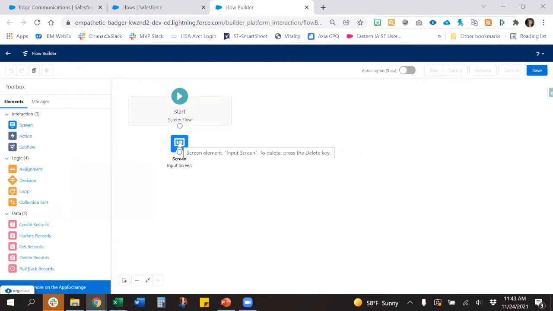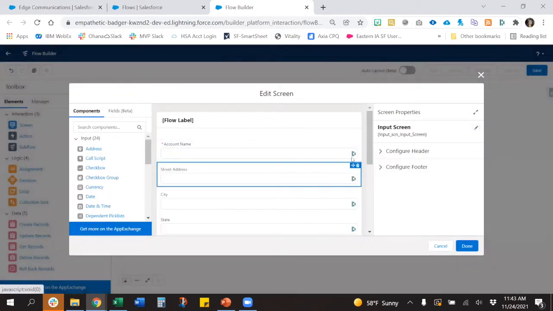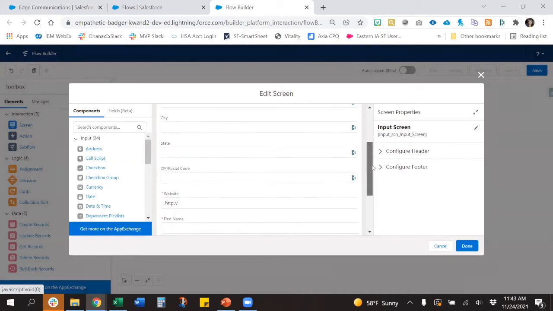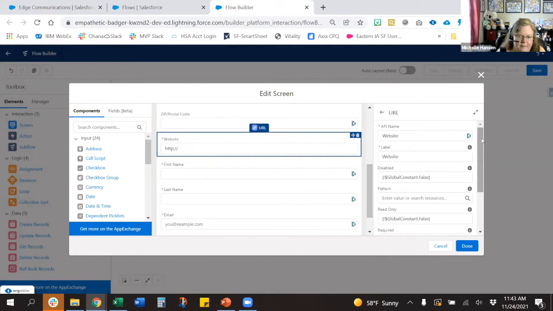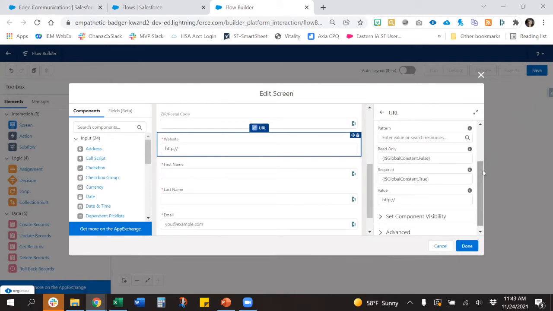Can you go back? Just let me ask one question. Sure. So when you go back to the URL, I just want to really look at that URL or the website, sorry. So read only, explain that read only and required again.